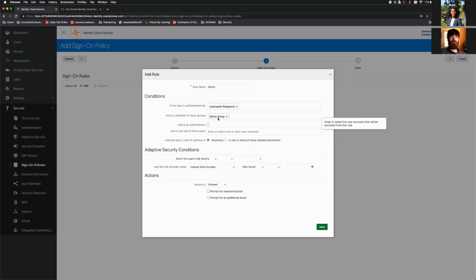Optionally, you could specify specific users that you do not want. Let's say that we don't want demo user in the demo group to have access to the application, even though they belong to that group. You can optionally specify to block users.